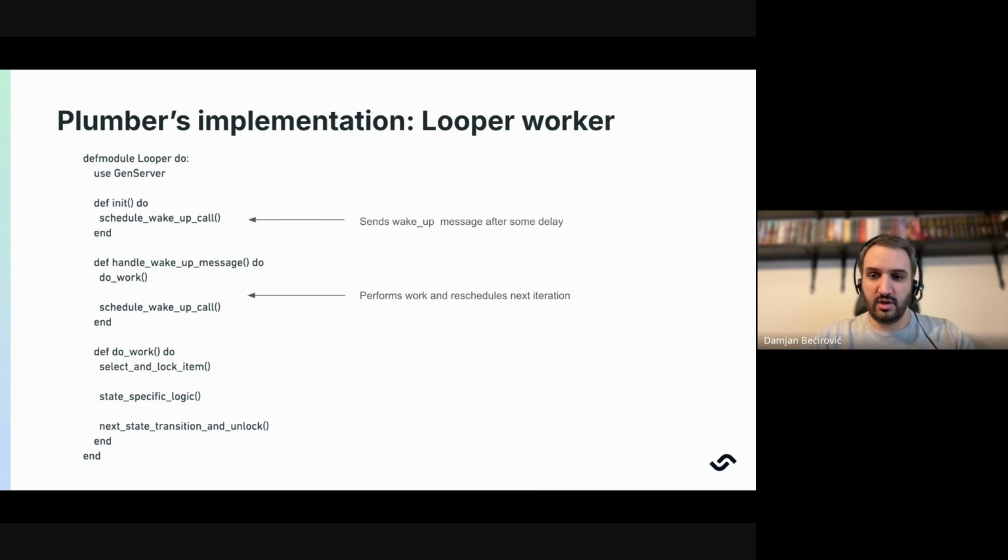With this pattern, we get a worker that is periodically executing the state-specific logic. If we take a closer look at the doWork function, it consists of three steps. Firstly, we select one pipeline in the specific state and lock it by setting a flag in database. Next, we perform state-specific logic on that pipeline. This is the only part that is different between looper workers for different states. Finally, we transition the pipeline into the next state and unlock it by resetting its flag in database.